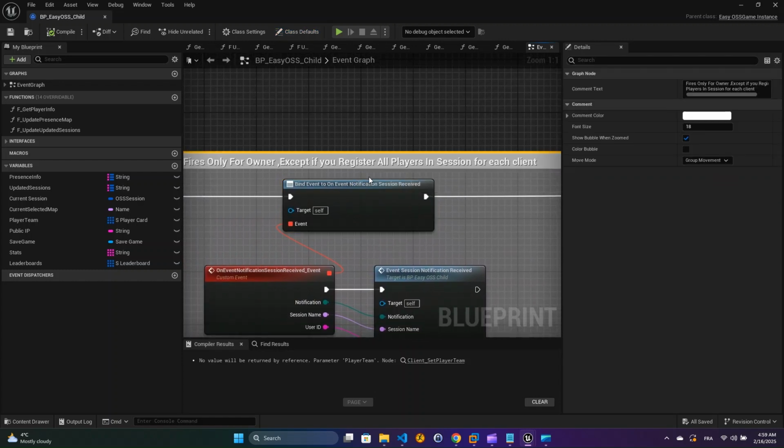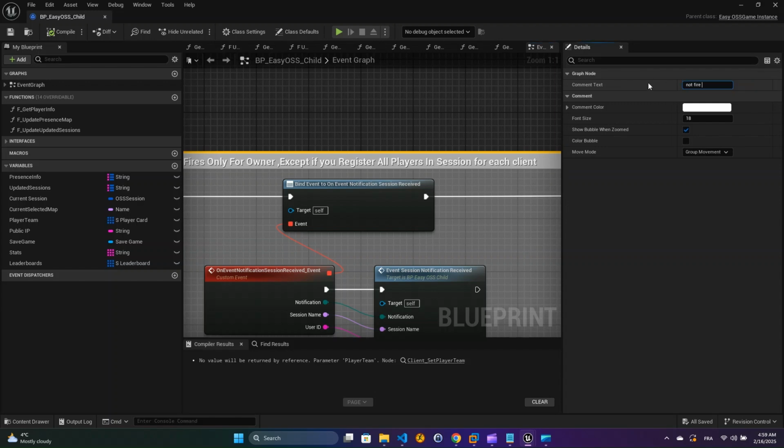Steam does not support notifications for sessions. So, the event on notification session received is not triggered by the Steam plugin. We use this event to unregister players when receiving notifications for leave and remove. In this case, when a player leaves the lobby, the other members will not be notified, and thus they will not unregister that player.